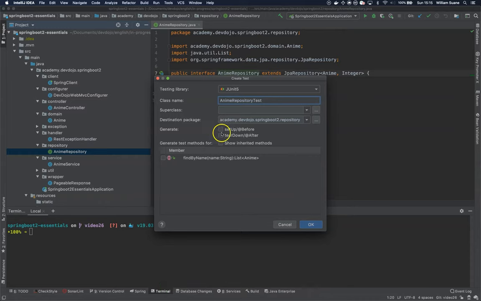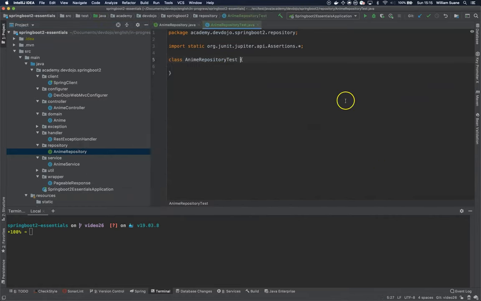I'm not going to set up any before. Well, we can create this one. No, let's not create this one. Let's do it manually one by one. Okay, so as you can see here, we have our first unit test, and this package is from JUnit.